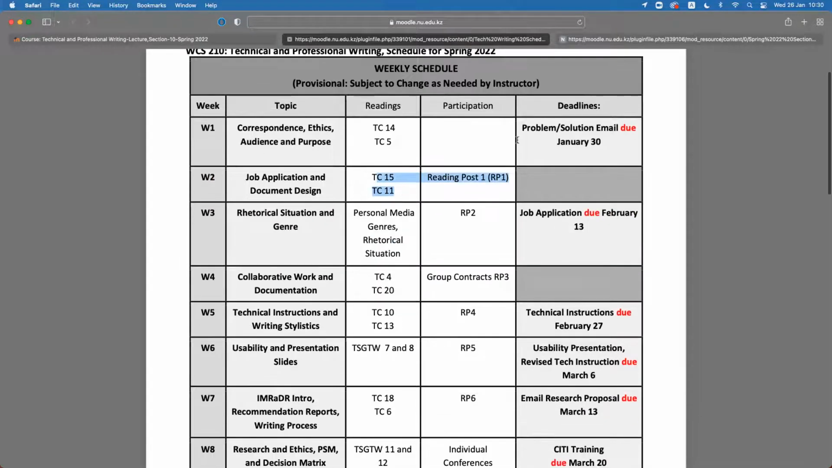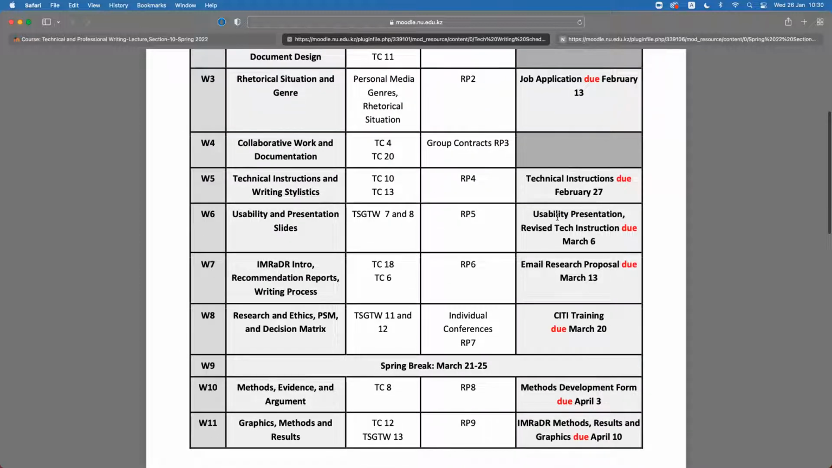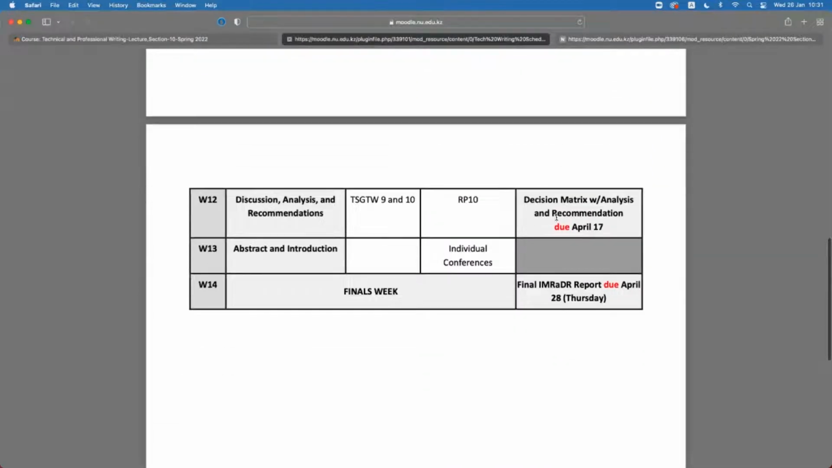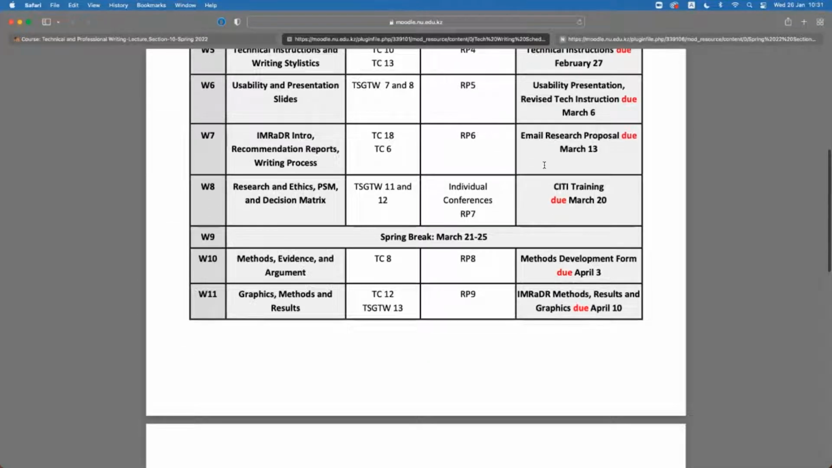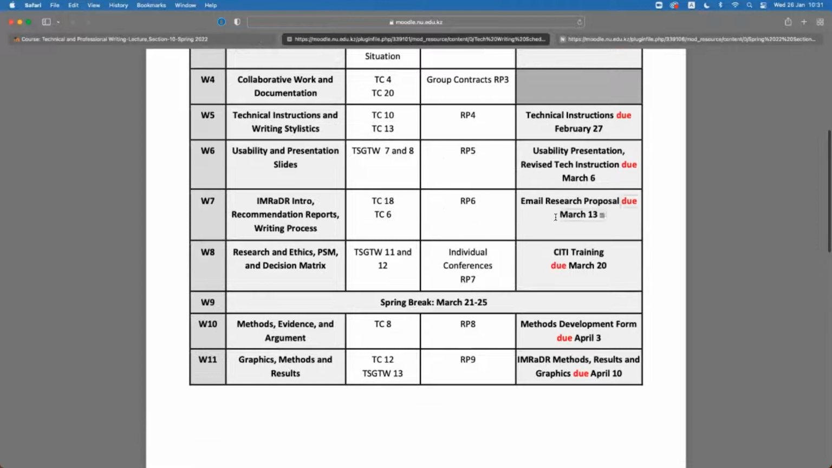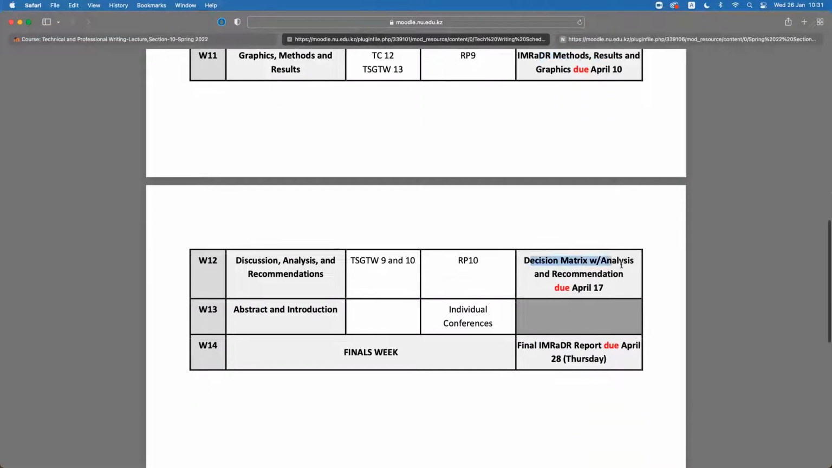Over here we have deadlines for our assignments. We have our major assignments, this one, this one, this one, and this one, and then this one. And then we have some writing process assignments, some smaller ones like the email, research proposal, and your methods development forum, and different drafts of your report.